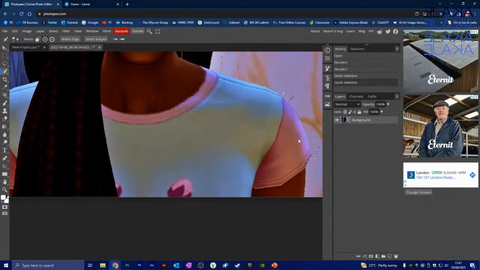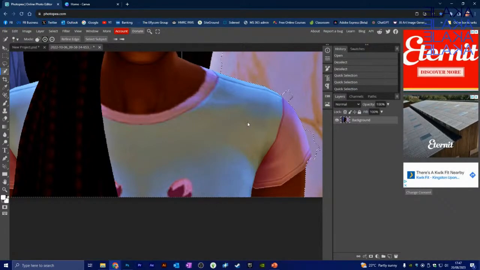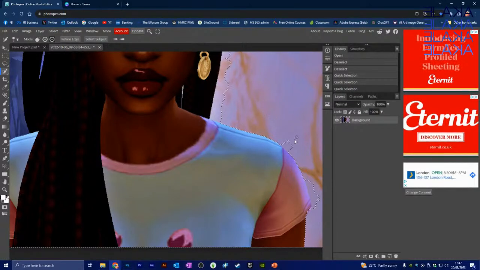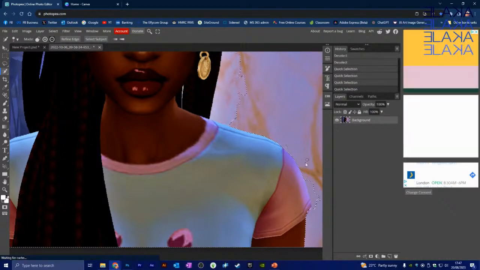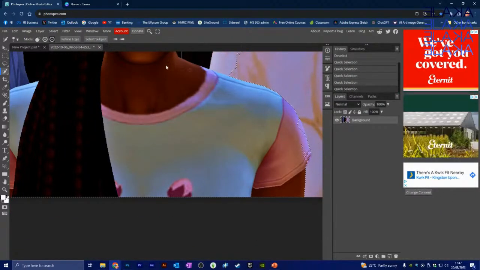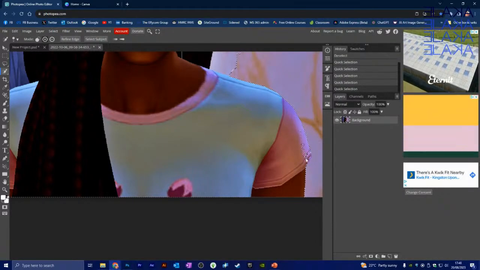For some reason, Photopea is really laggy. It's being really, really laggy right now, which is very unusual. And then I'm going to use the minus now. And I'm going to get rid of that. Yeah, literally just have to go. And this is where you have to do a lot of back and forth with the minus and the plus, as you can see, because it will fight you.